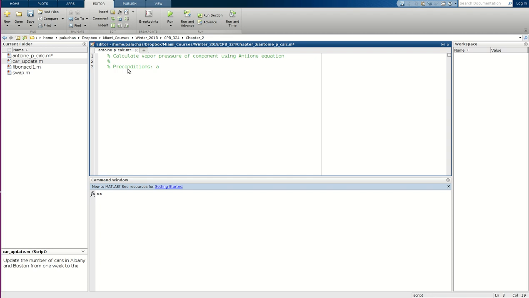Preconditions will be A, B, and C, Antoine parameters, where temperature is in C, and tab in to make it line up, and pressure is in millimeters of mercury. Remember, even though the problem statement doesn't list units for your Antoine parameters, the units are fixed based on the chosen units of T and P, and that's what it lists here. The other precondition is the temperature in degrees C, which I'll assume is in a variable T underscore C, the temperature of interest in C.